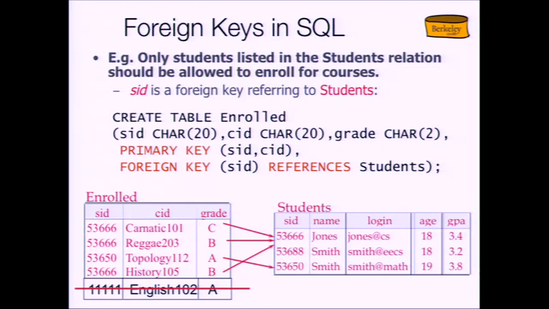Yeah, deletion of what? Yeah, exactly. Because if I delete this record here, sorry, I'm not tall enough. If I delete that record there, no problem. I haven't broken anything. Okay? But if I delete this record here, Jones 53666, then all of a sudden, all these records over here that refer to that student are no longer valid.